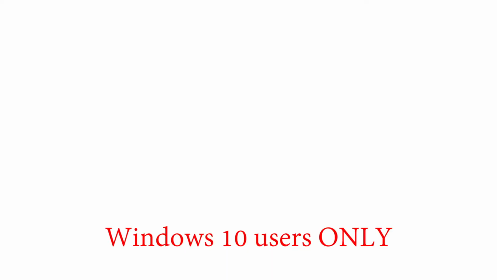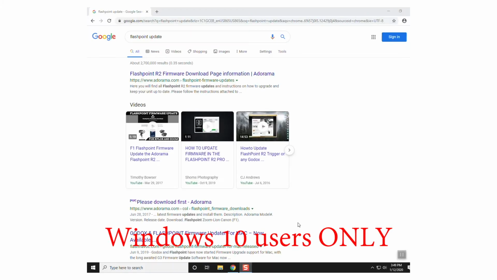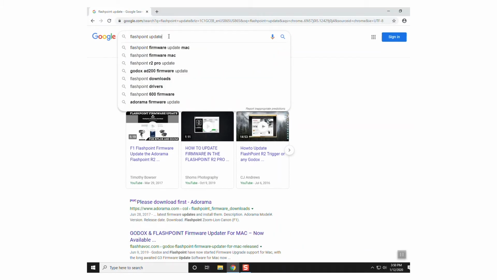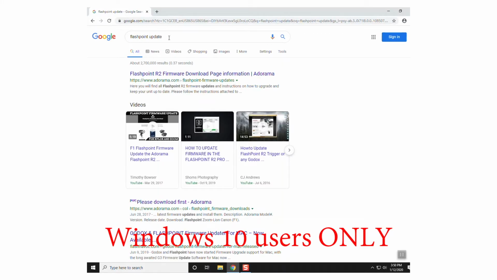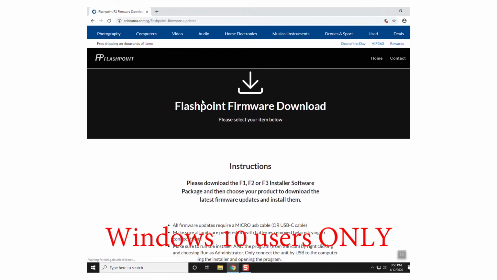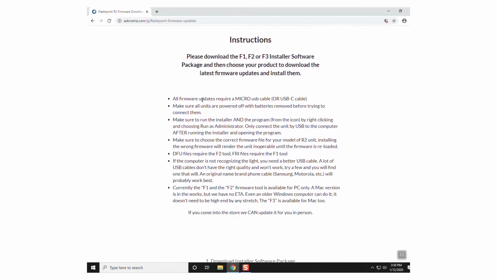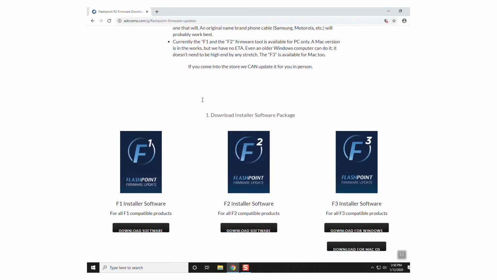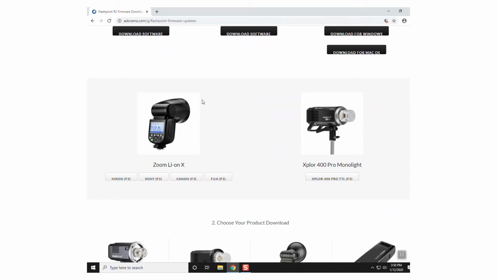Microsoft added an additional level of security for Windows 10 users, so if you are a Windows 10 user, follow along in this step-by-step guide. First, the easiest way to get to our page is just to Google Flashpoint Update, and it'll take you straight to the update page. If you're a Windows 10 user, scroll down to the bottom of the page on the left-hand side after the products are listed, and you will see a code to copy that you can run on your Windows 10 computer.